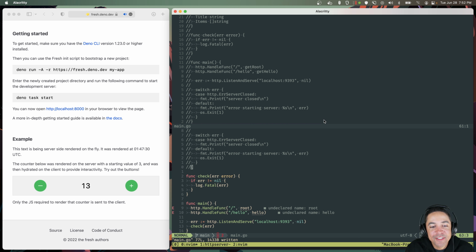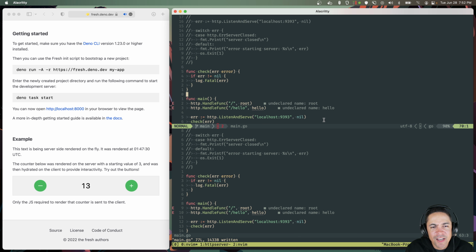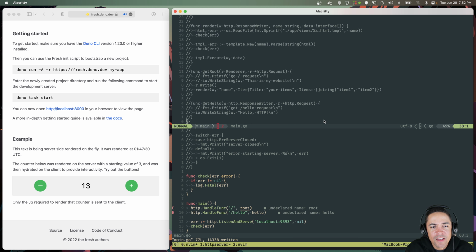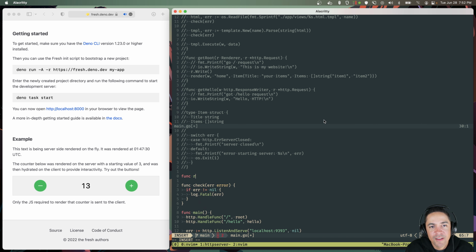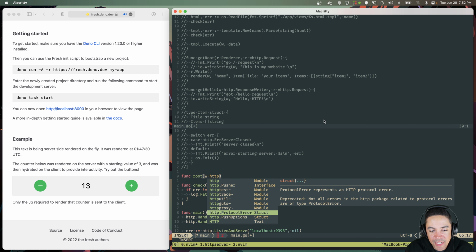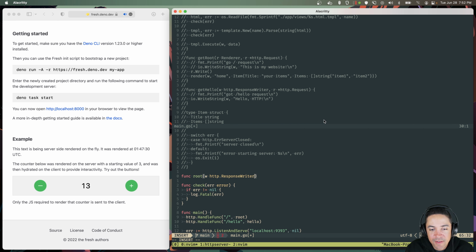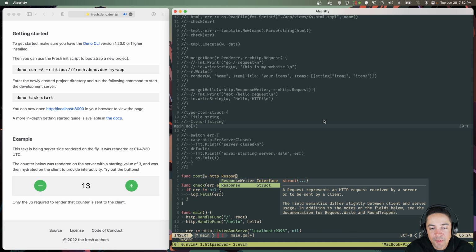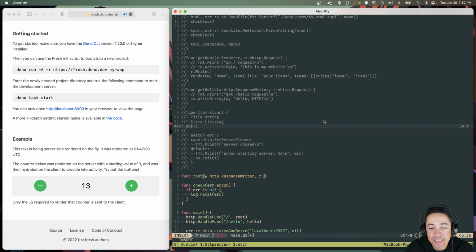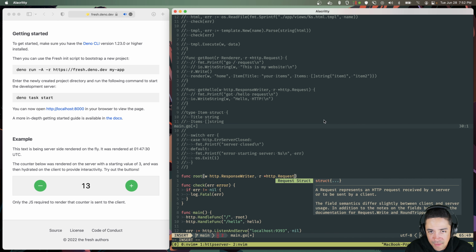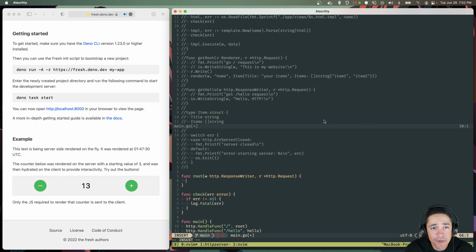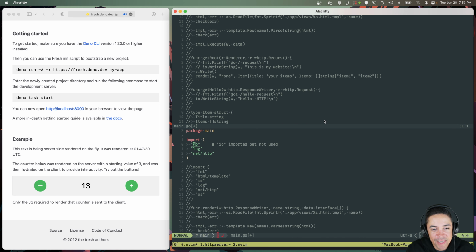So now we need to do what's up here, which is root. Well, let's do func root, and it needs an http.ResponseWriter. Oh, I already have it. Response writer, and then I also need the request itself. And then instead of my render, I think I'm just going to do what I was doing before, which was io. I'm going to hit enter again, and it imported again.